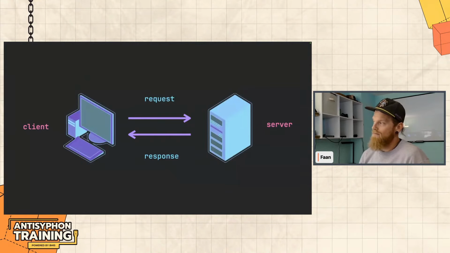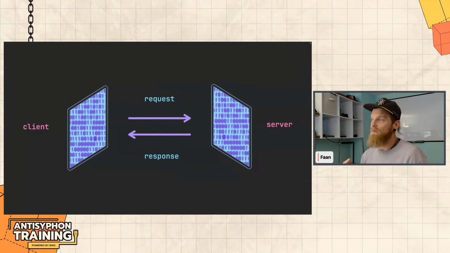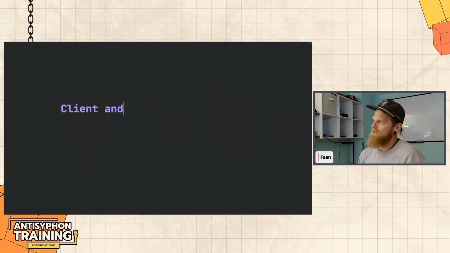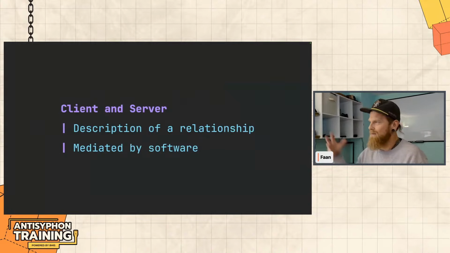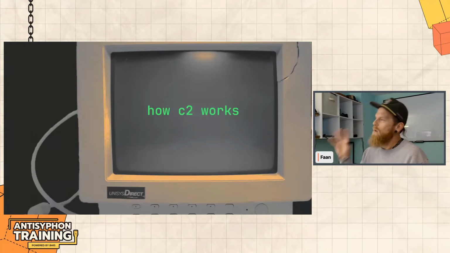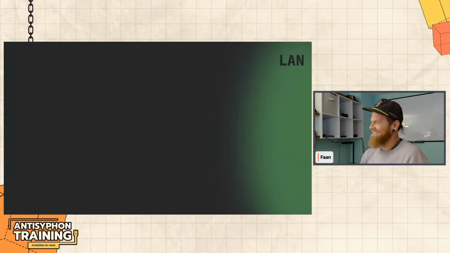And it's of course the fact that there's software on each. Software on the left that's sending requests, software on the right that's receiving the request and responding to it. And so finally, we can bring all this together and we can say that a client and server is the description of a relationship at a given moment in time that is mediated by software. Cool. So with all that now in mind, let's explore how C2 works.